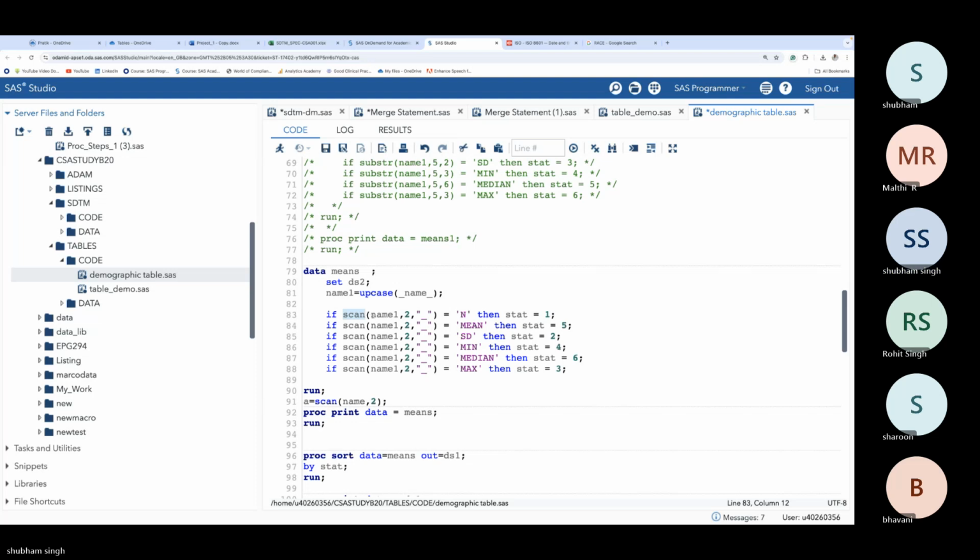If scan in the name variable, the second word is n, then create a new variable and give the value 1. So you are using it for a condition and specifically for reading. You wanted to read the second word. Most probably scan is used to read the words by mentioning position, right? We have used scan. So see how the same scan function is used to extract and store in a new variable, or to read in the conditional statement.